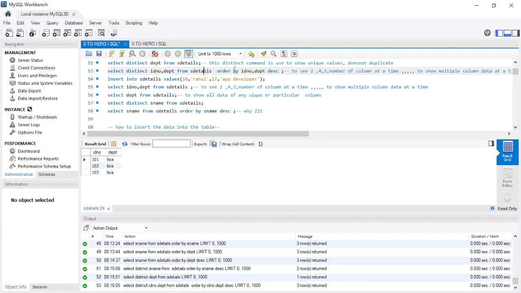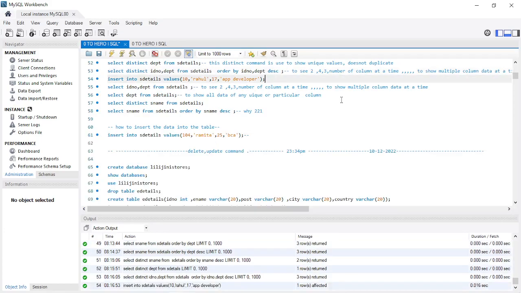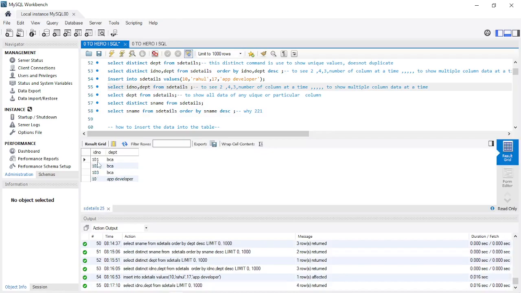and after that we are going to see, and here we are going to insert into student details values here. Okay, so it will insert the data inside our table, that is student details. Select id number and department from students, then it will give the output only id number and department of student details. You can see here.